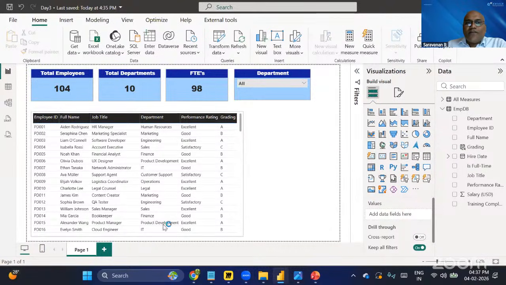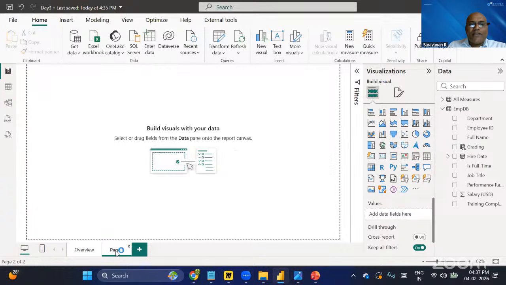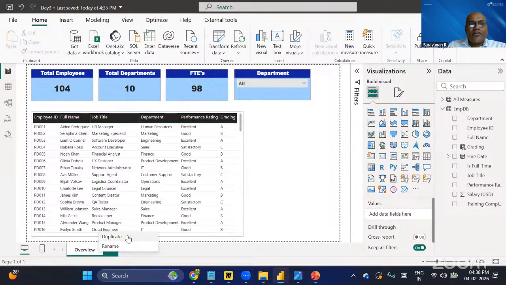Okay. So we can create multiple pages in this. For example, I double click on this and rename page one as overview. If you want more, if I click on the plus symbol, it opens one more. If I want the same thing, if I want a duplicate, what I can do is right click, duplicate. You'll get one more duplicate.